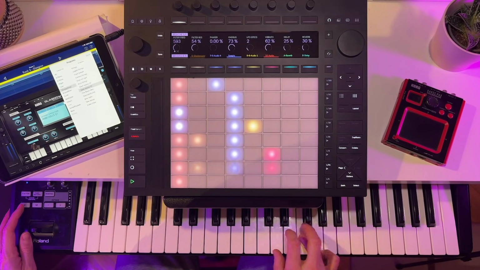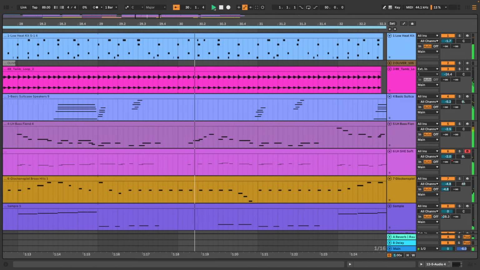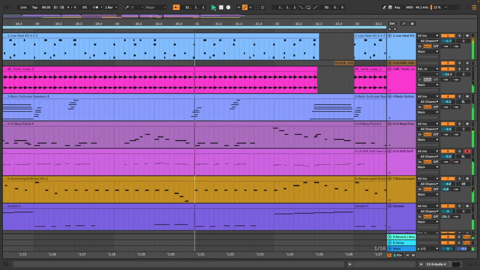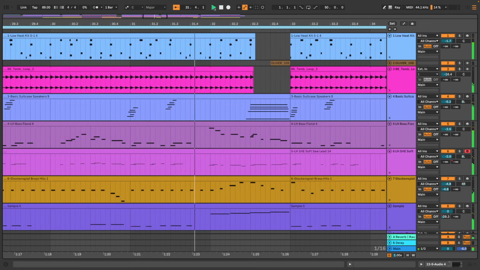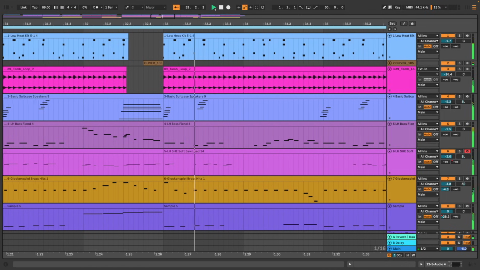Like I've said before, I don't really have a problem with the lack of arrangement view on Push. I wouldn't use it anyway. I arrange and mix on my computer, and here's how this last beat turned out after I was done with it.